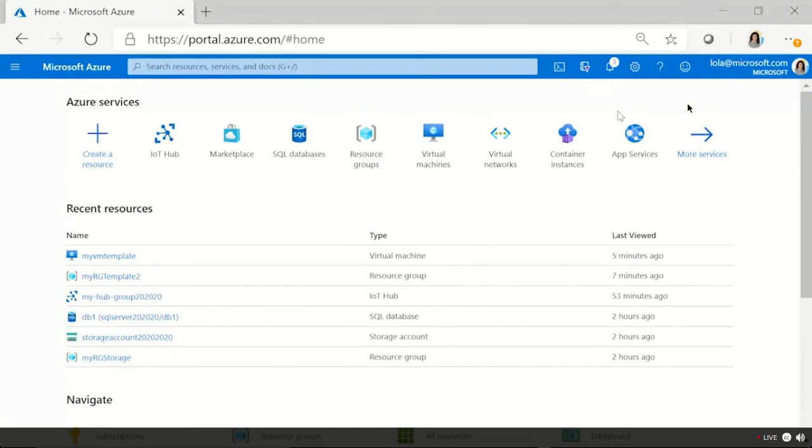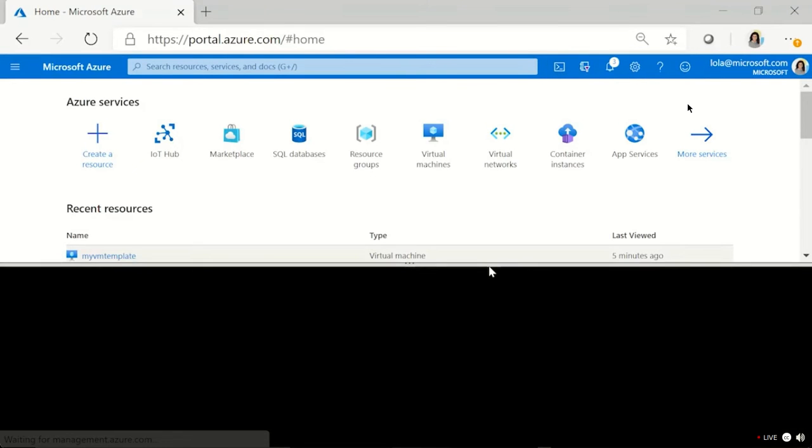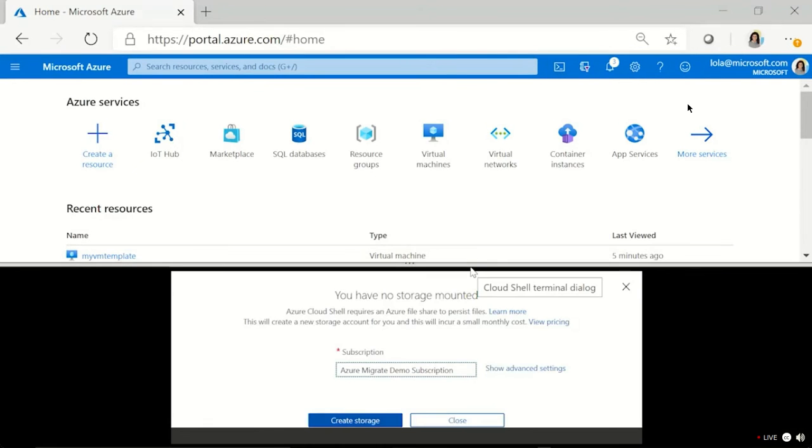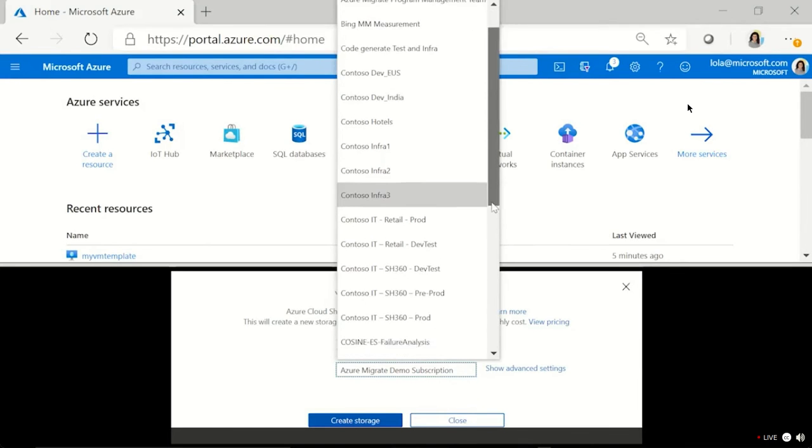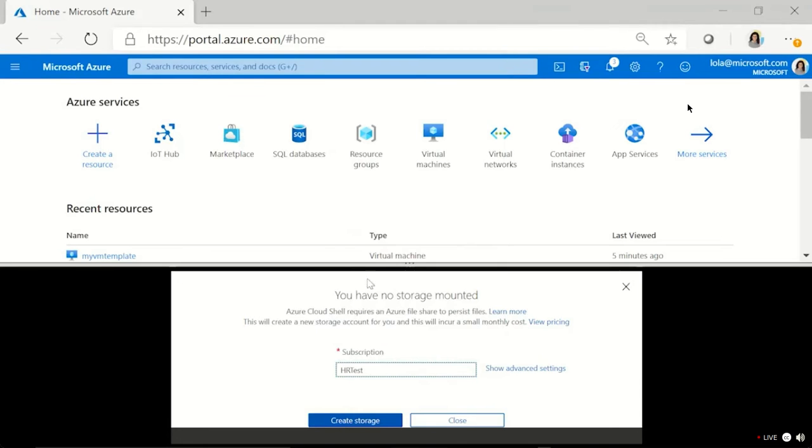So I'm back in the portal and I'm going to create a VM using PowerShell. If you recall, Cloud Shell will take me into that browser environment. So I'm going to click there. And since it's the first time I'm launching PowerShell, I have to set up storage. It says I have no storage mounted. So I'm going to go find an account I can build my storage to. And I've been using HR test. Go ahead and create storage. So I'm creating a storage account where I can store my code.